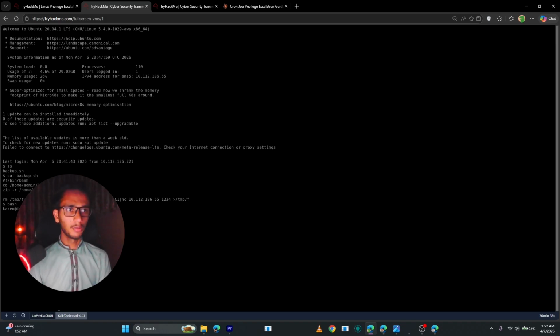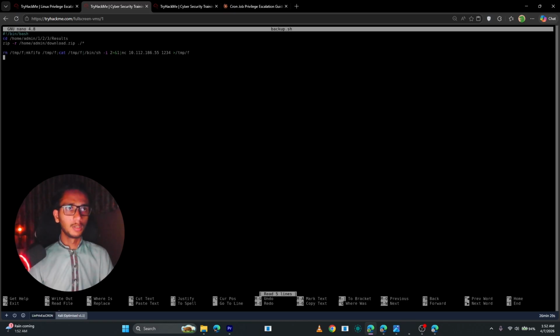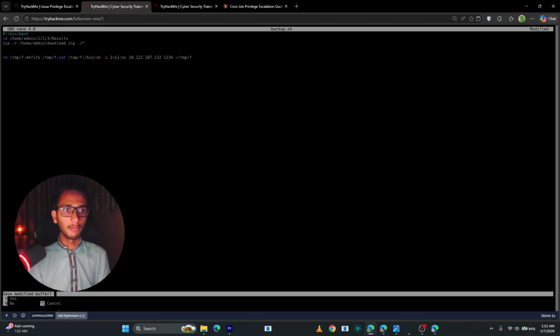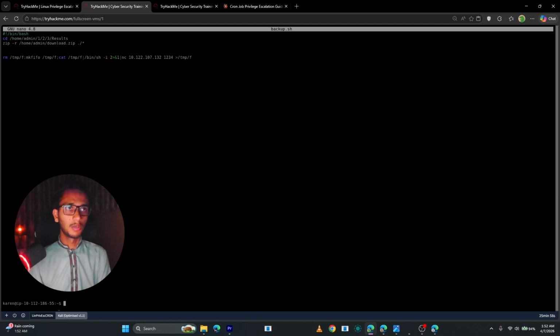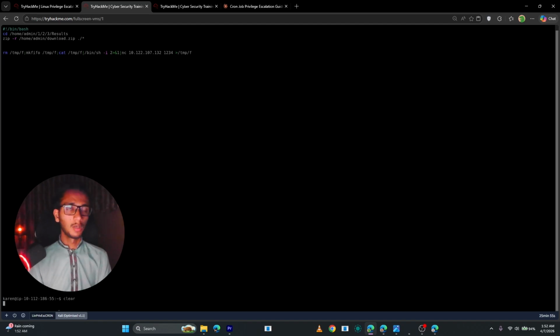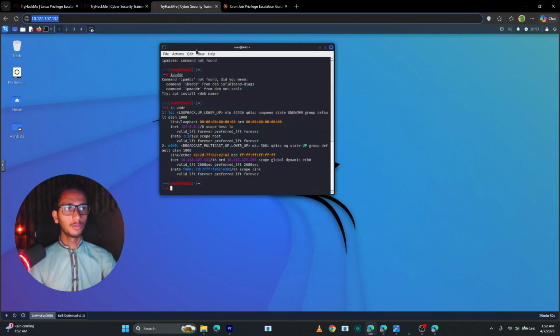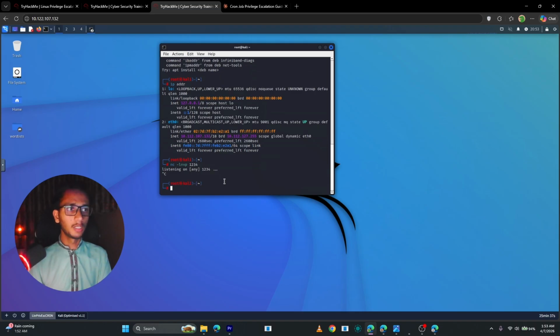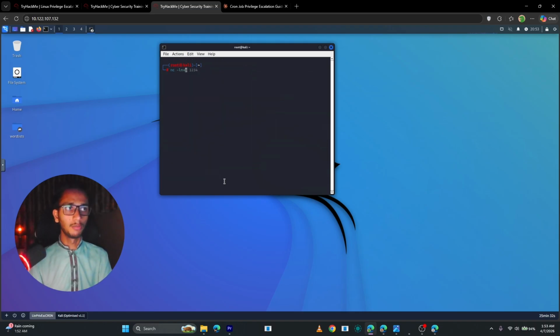So backup.sh. I'm going to delete this line and paste the other one. Okay, I pasted it, and let me save it. Perfect. Now let me confirm it by typing cat backup.sh. I think it is good now. Let me start listening on this port again. I need to clear the terminal first, and then run nc -lvp 1234.